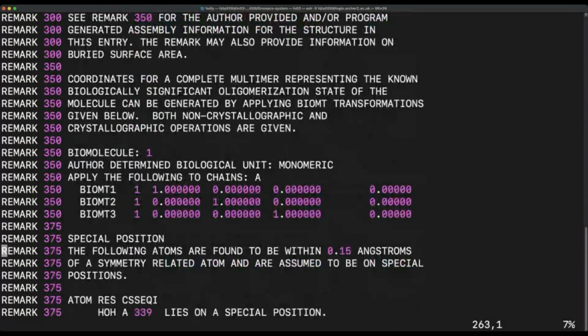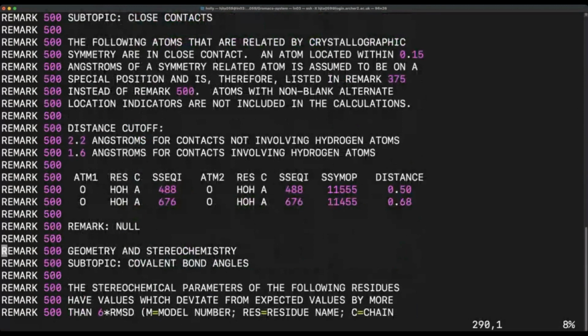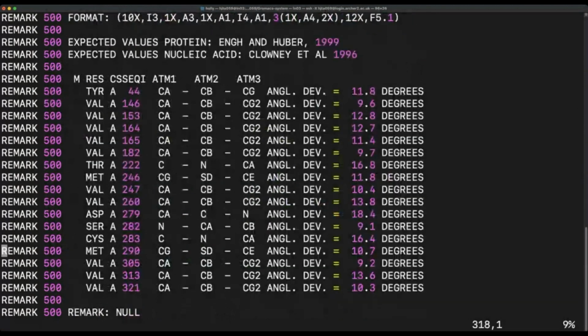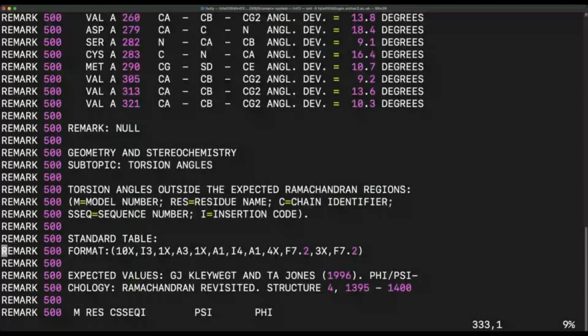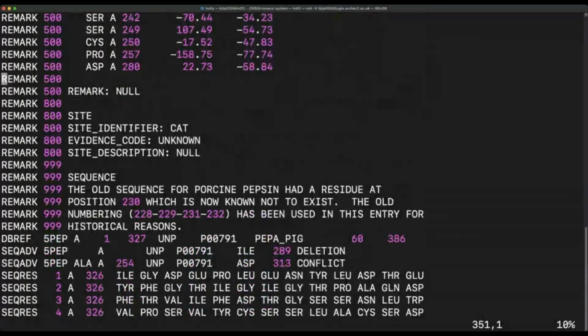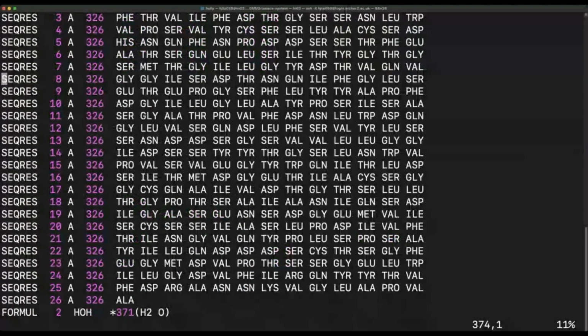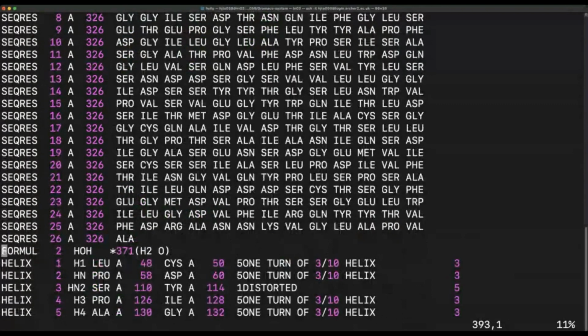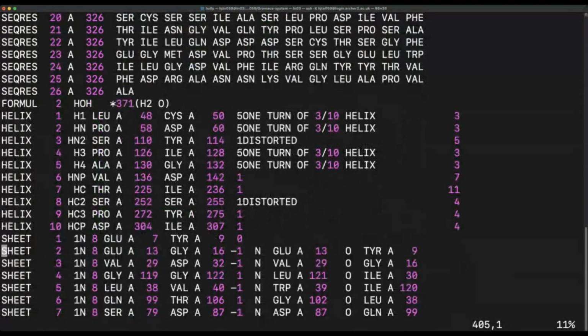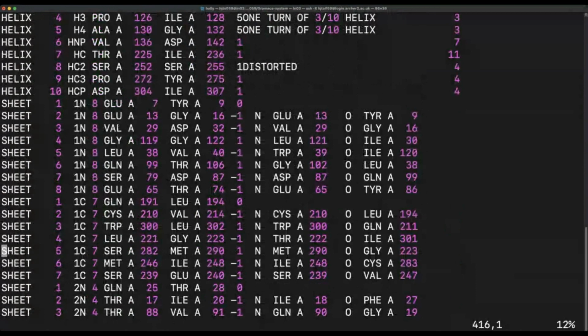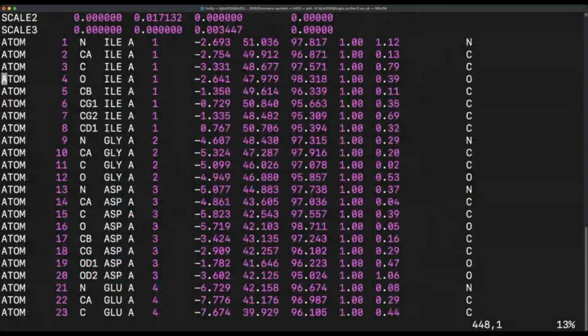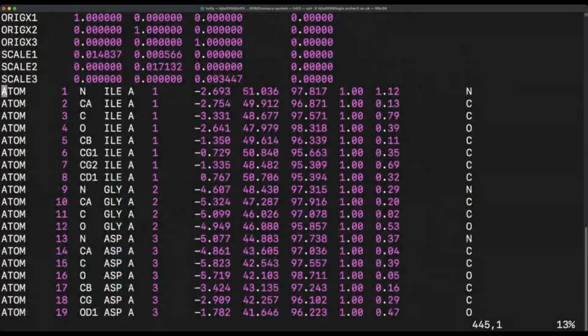Okay, and eventually, once you've looked through all these remarks, which is quite a lot of information about the sequence of the residues and all that, it's quite a lot. And then finally, you see the list of all the atoms and their coordinates within this protein.